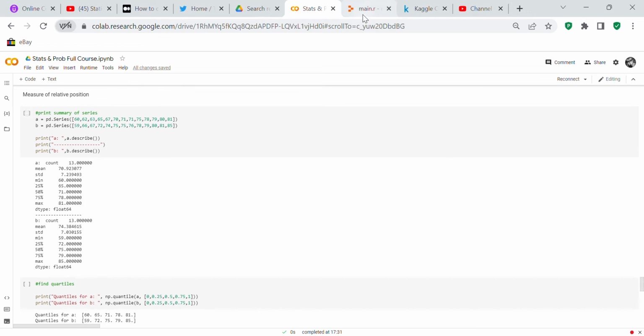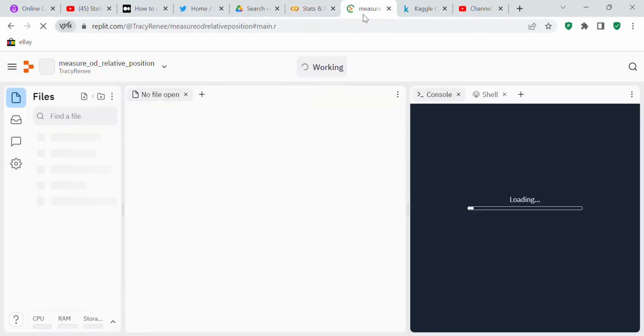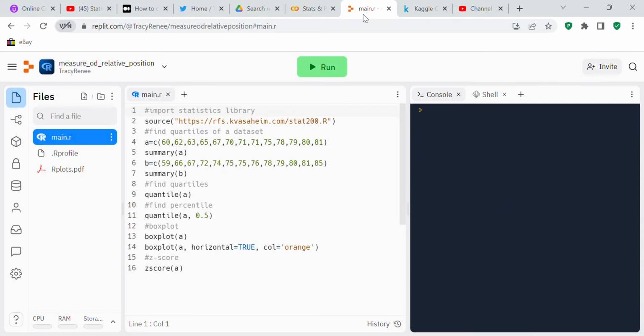So what we're going to do now is go over to R, and I've written this R program in Replit, and Replit is a free online R compiler. So the first thing we're going to do is, the z-score is not hard coded into R, so we have to use a library, and this is the library that we use, and I got this library off of a YouTube video.